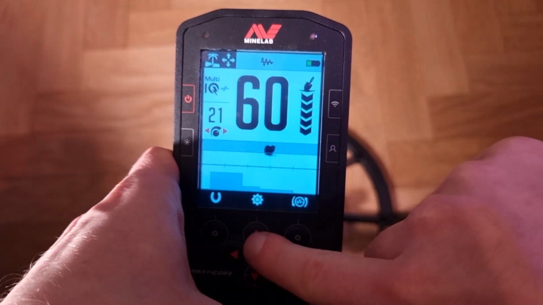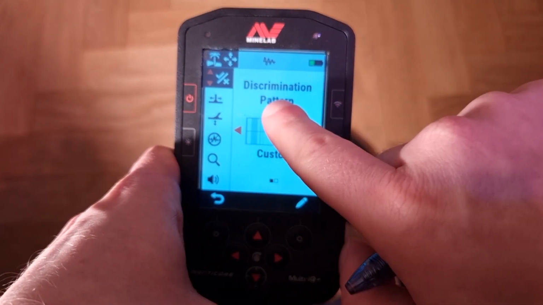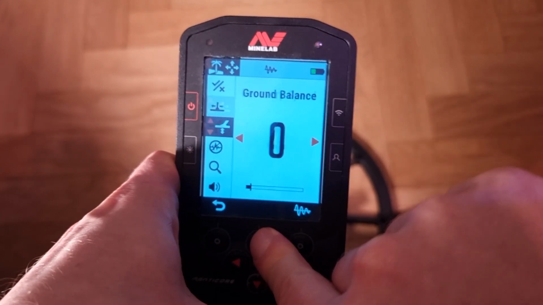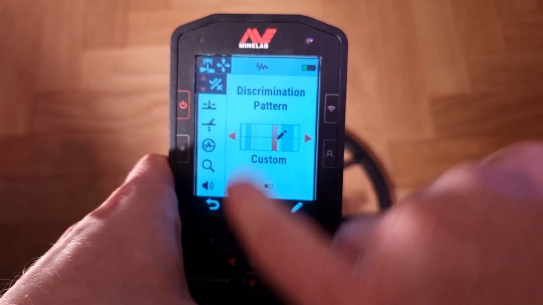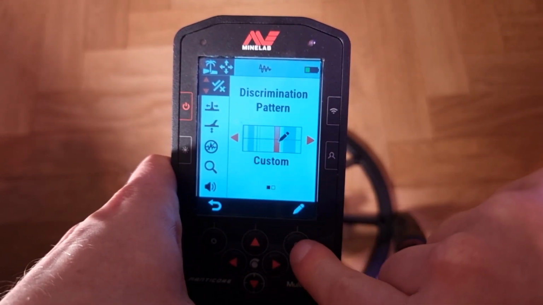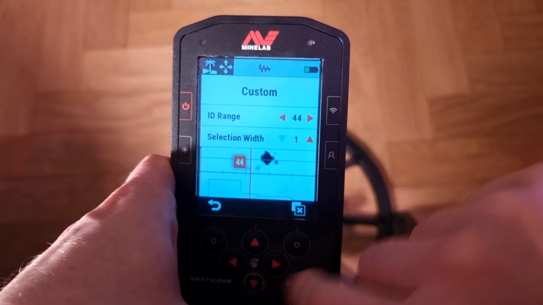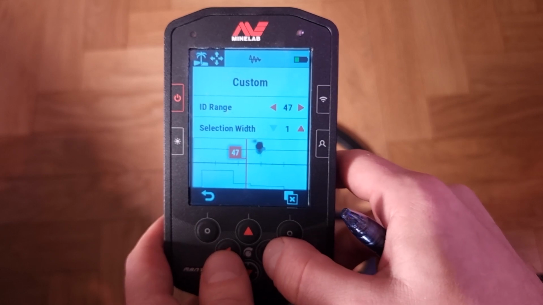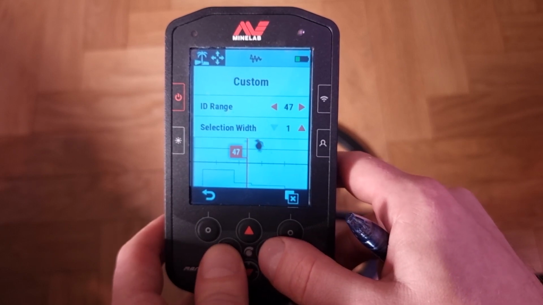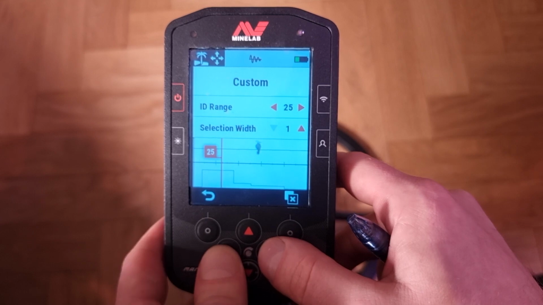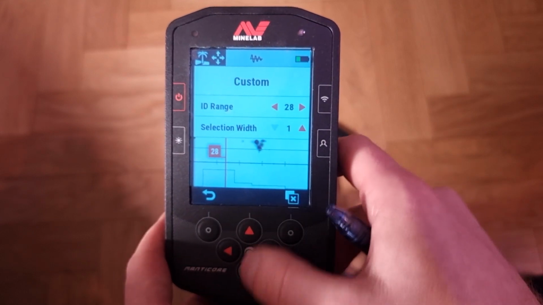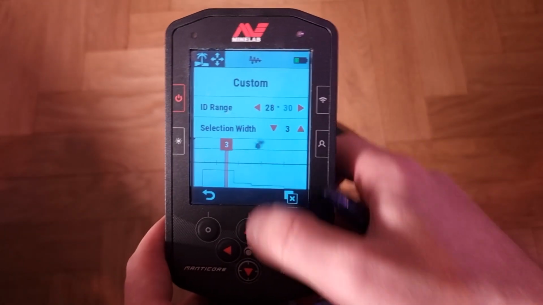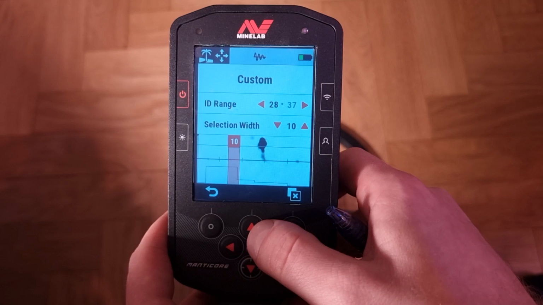In order to do that, we go into the settings and find the discrimination pattern. If you are somewhere down here, you have to move up and down to find it. Under discrimination pattern, we just hit edit and we can pretty much start to play around here. It's quite easy. Left and right moves the starting location from where you want to start to discriminate, and up and down discriminates. Now it discriminated 3 bars and 5 and 10.